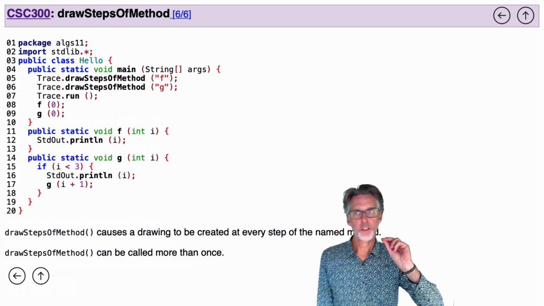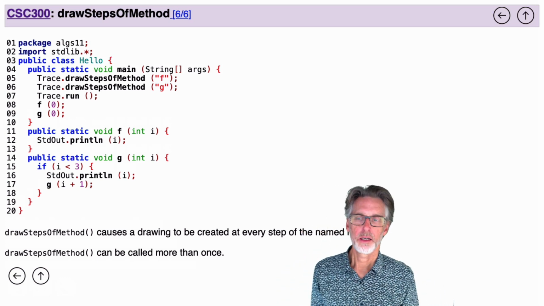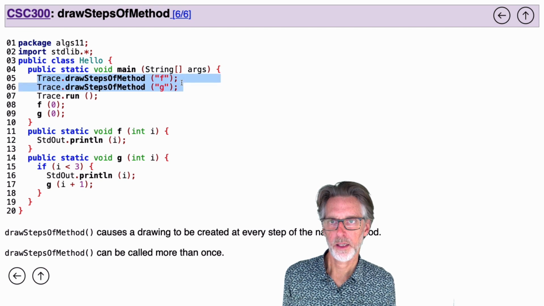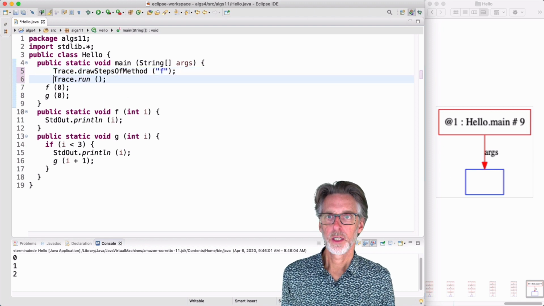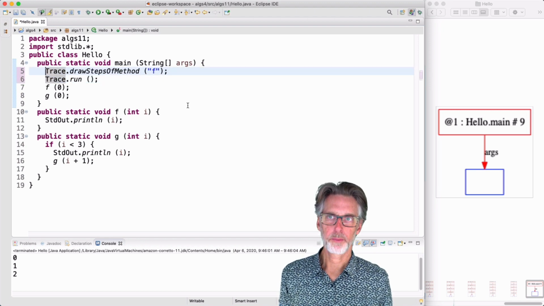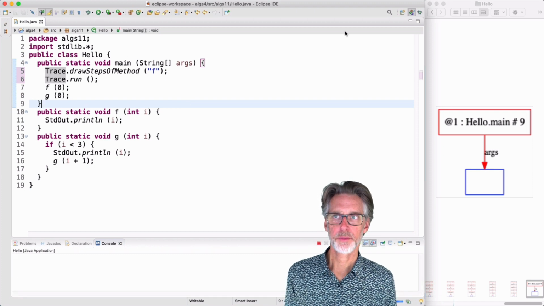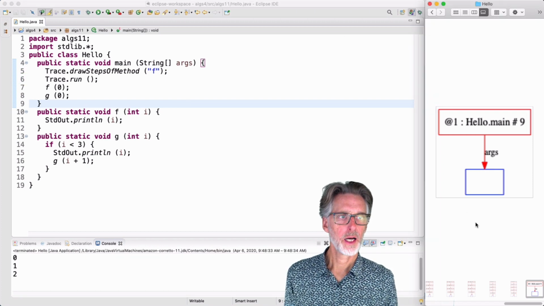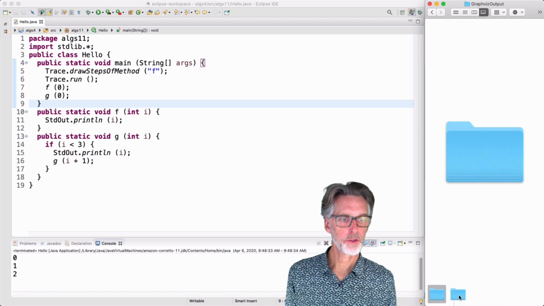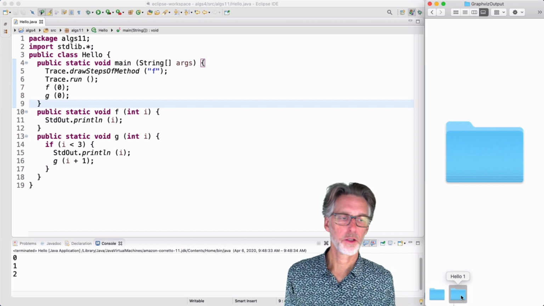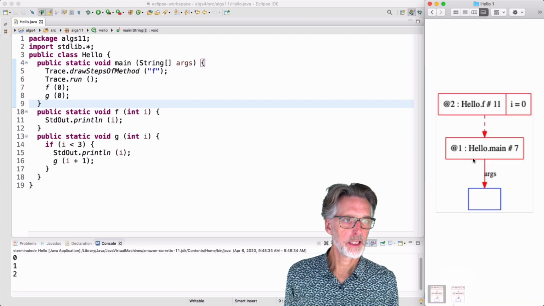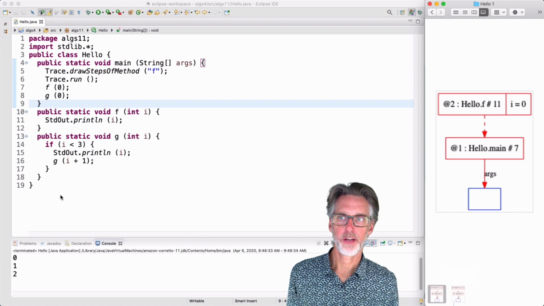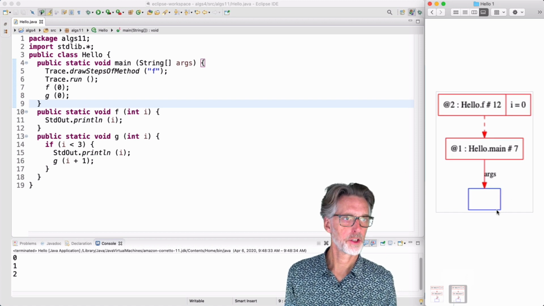If you want to see the execution of a particular method, but not necessarily everything, you can use drawStepsOfMethod. So drawStepsOfMethod will show just a single method, whatever method you tell it. So if I call drawStepsOfMethod here, you can see here, if I run this several times, I'll get several folders. So the first one's called Hello, then after that they'll be called Hello1, Hello2, Hello3. They're named whatever the class that you're running is called. So here in this one, all I'm showing is the invocation of f.